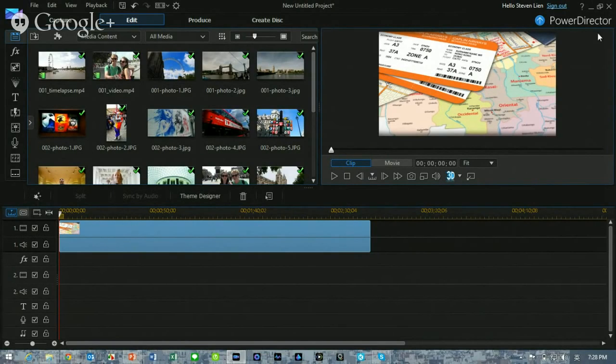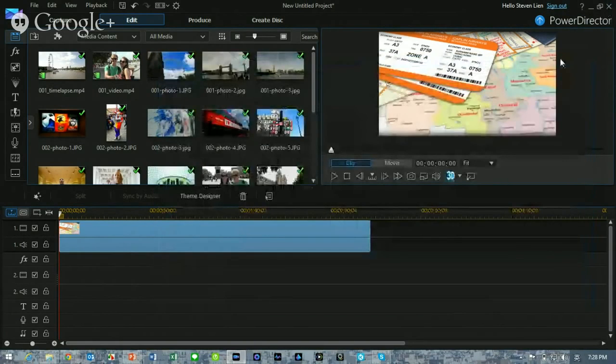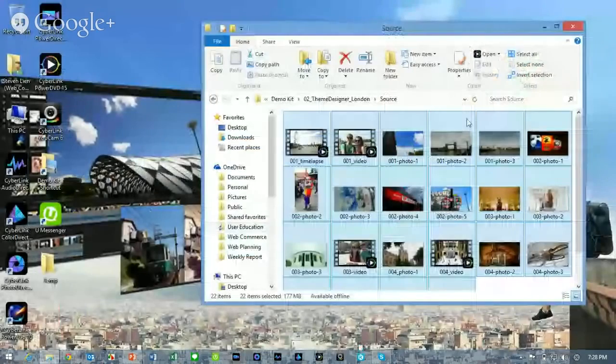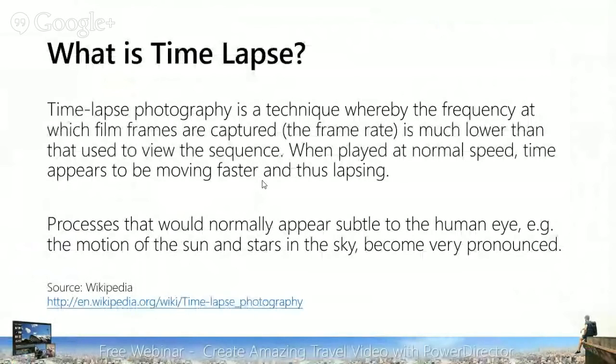So, a quick recap: in the first section we made a photo slideshow into a video, and the second was using a mixture of video and photos in a 3D animated template with Theme Designer. All right, so that's the basic part. In the next demo, we'll go to a little more difficult demos. So let me bring back my presentation again. The next section, we will show you how to do time lapse.